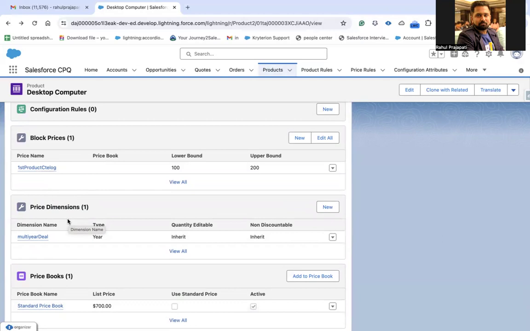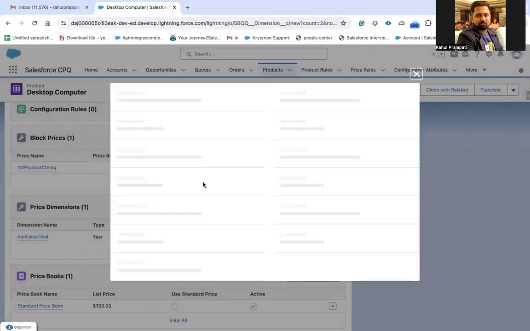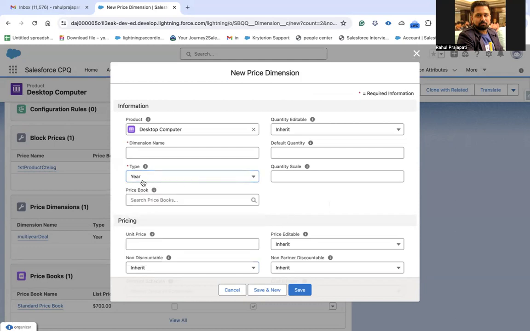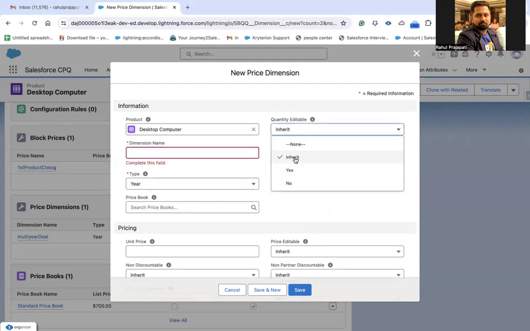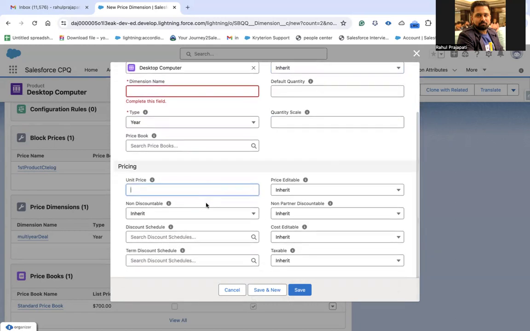What you have to do is create one price dimension for it. Into the price dimension you can define multi-year, or year wise, quarter wise, month wise, one time. All these parameters you can set as per your business requirement. You can give the price dimension a name. Quantity editable: if you want to inherit it from the parent product you can, otherwise you can keep it yes or no. You can give the unit price, and so on. So all these things you can control.